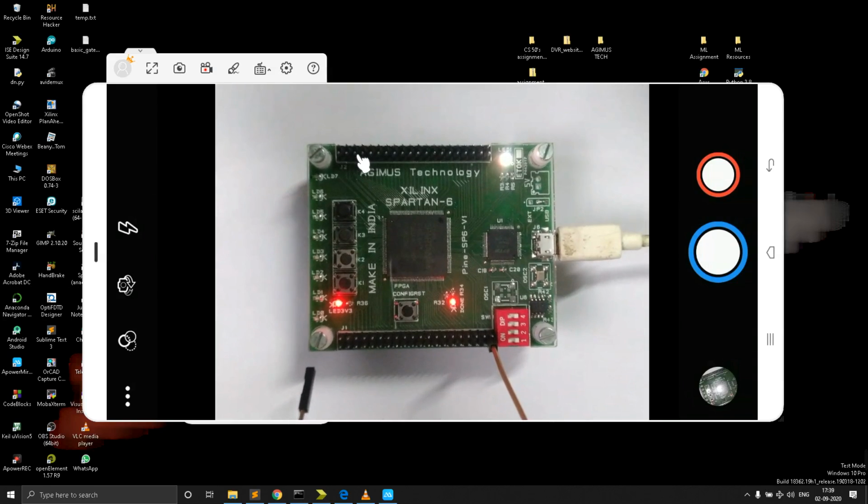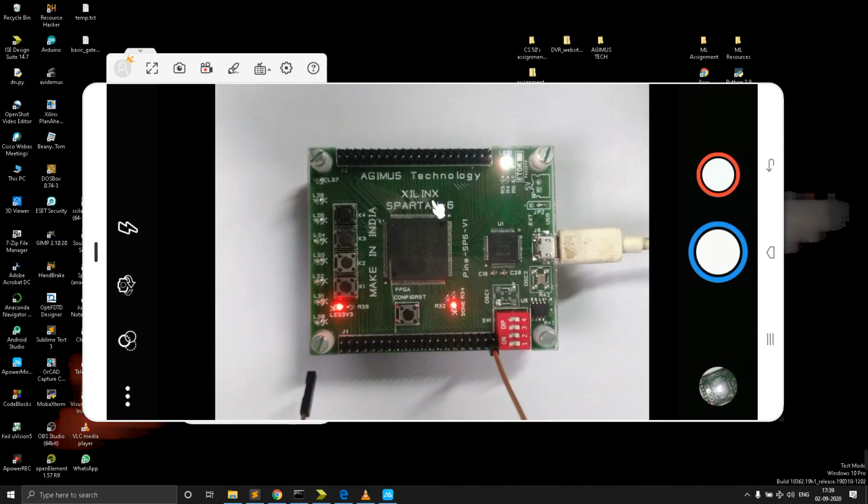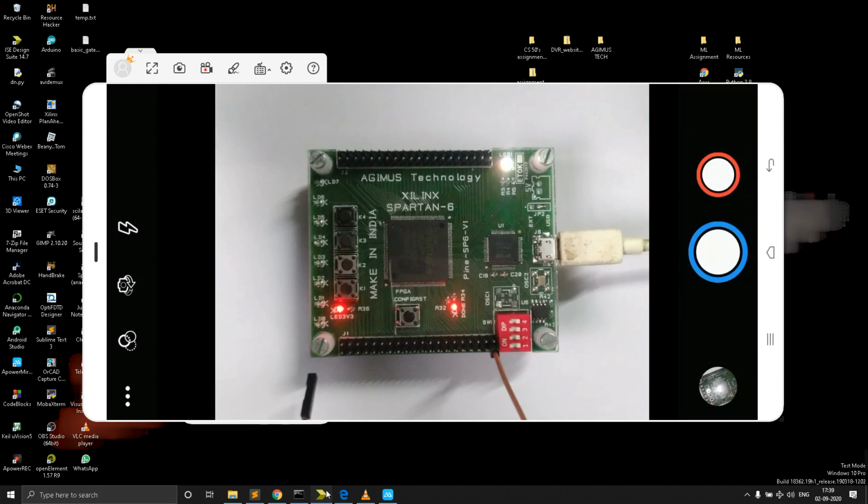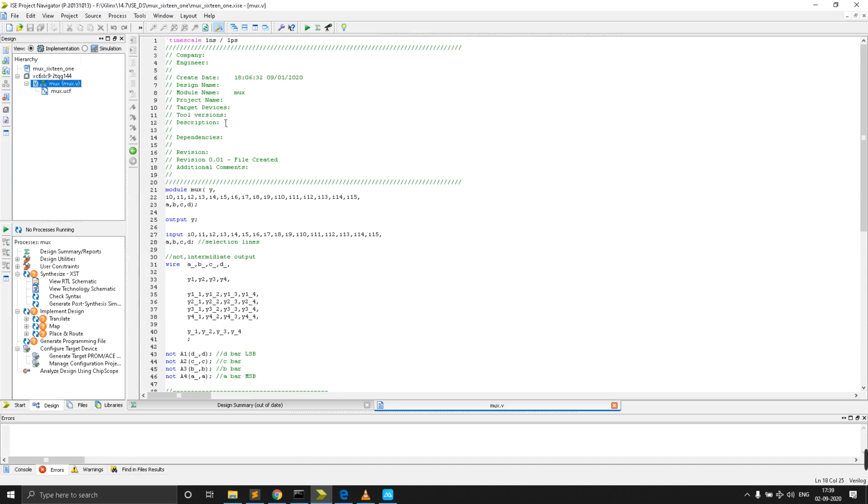So now we are going to build the 16:1 mux. For that, first of all, I'm going to open the ISE Project Navigator. I already wrote the code for that. I'm going to explain that now.